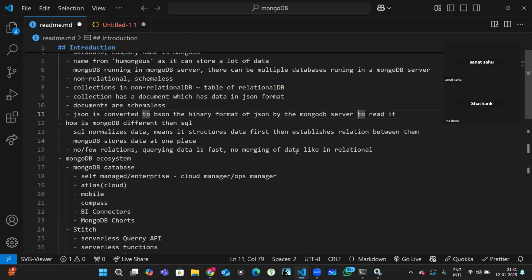Okay. No merging of data like in relational. That's the reason it is saying no merging of data is there. That means some data from one table, some data from a different table, then finally we prepare the final data and send it to the API. Here it is not like that. In one place only all data is there. So the only thing you have to understand is how to query. If you know how to query, it will be fast. That is how MongoDB works.